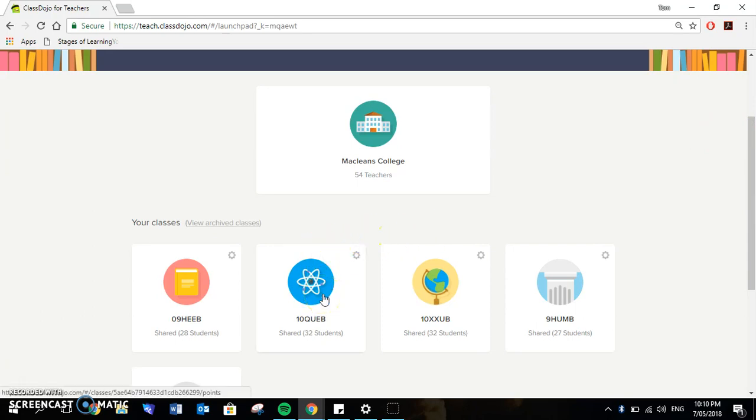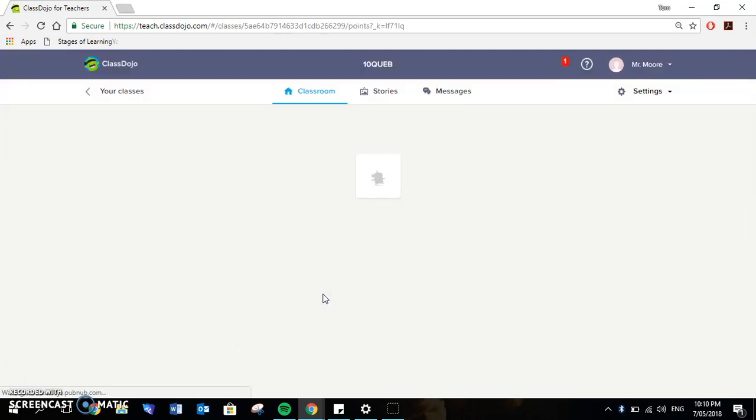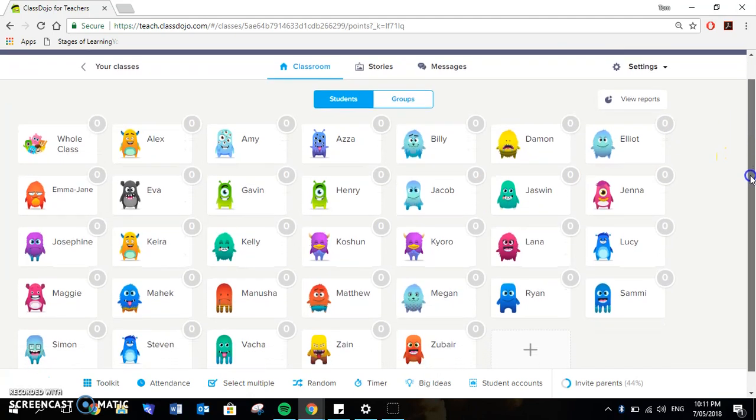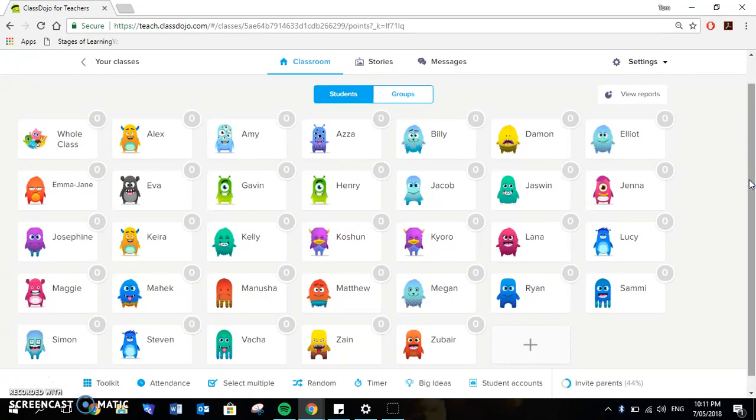So, if I simply select a class, let's take 10 QEB, for instance, it brings me to the class. Now you can see this is a new class that we're using today. It hasn't been used yet, so hopefully we're going to get that up and running during week 2.